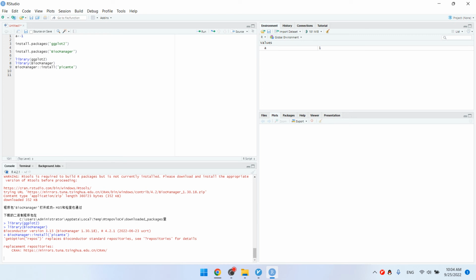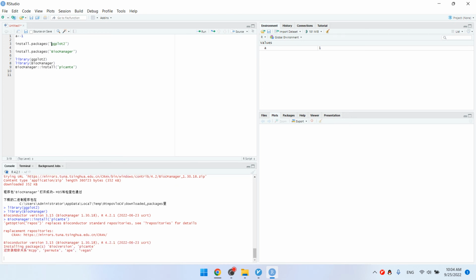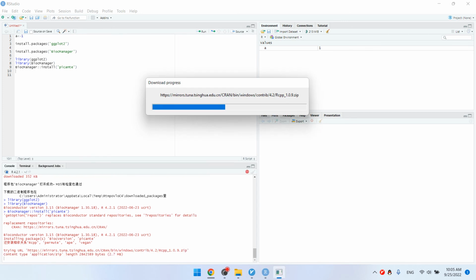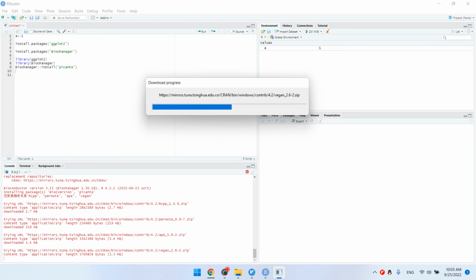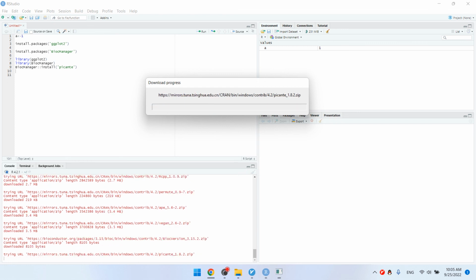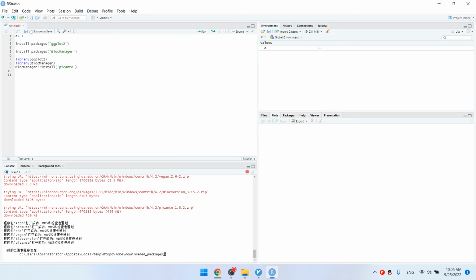Sometimes if you install packages in this way, it tells you that there's no package called that name, or the version is not compatible. You may try this way. These are the two most commonly used ways to install packages.